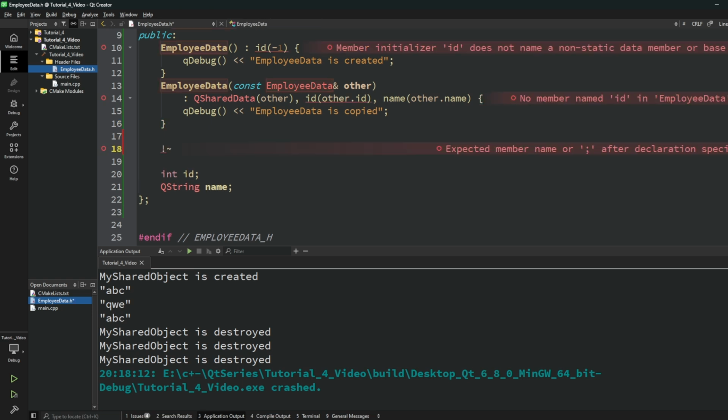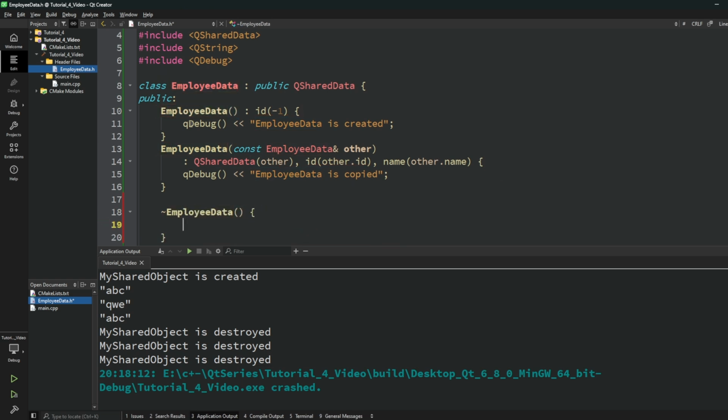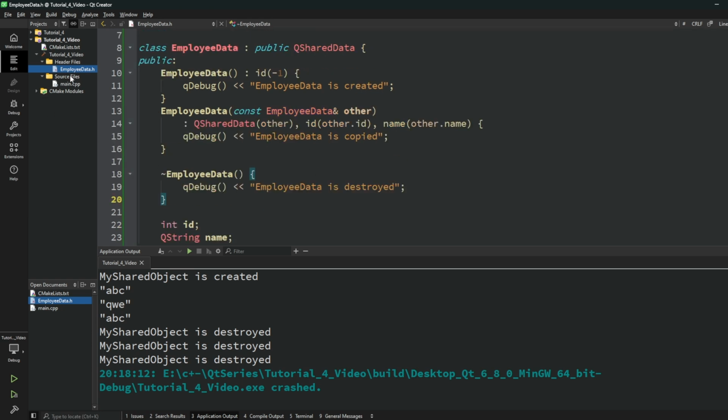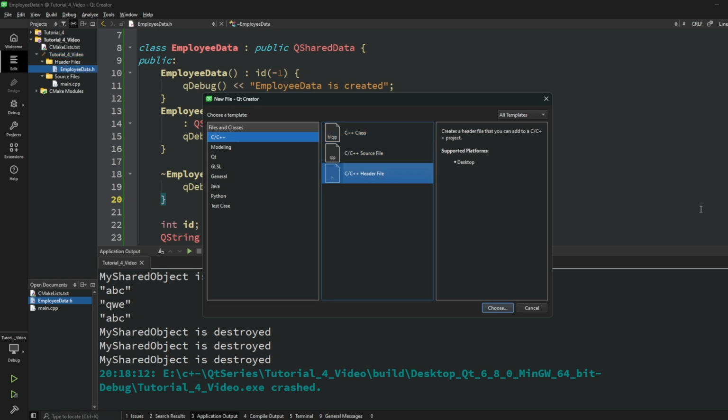And the last one is going to be the destructor. When we destruct, destroy our object, we print "destroy it" like this. And the next class we will create is actually going to use the QExplicitlySharedDataPointer smart pointer. I mean, the names are long, it's hard.